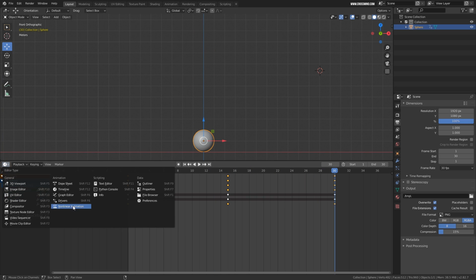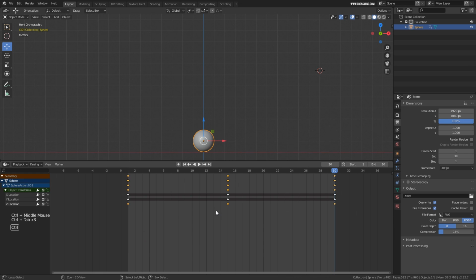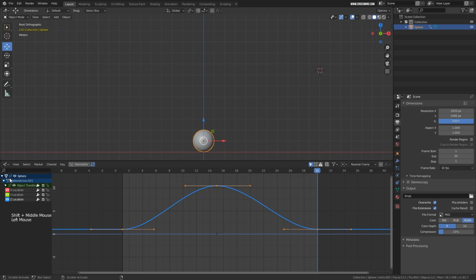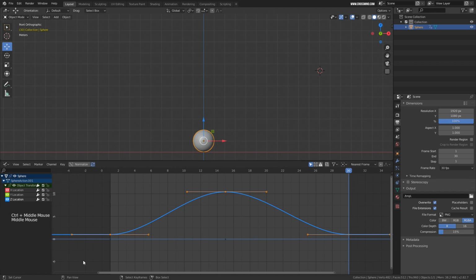If you change this to the graph editor, or you can simply press Ctrl Tab to change the timeline to the graph editor, you can see the summary again, but this time these are not keys but graphs. If you are coming from After Effects, you must have seen graphs over there as well. Again, in the X direction we don't have any graph, and in the Y direction we don't have any graph. I mean, the graph is there but the changes are not visible because there are no changes. In the Z direction you can see the changes.